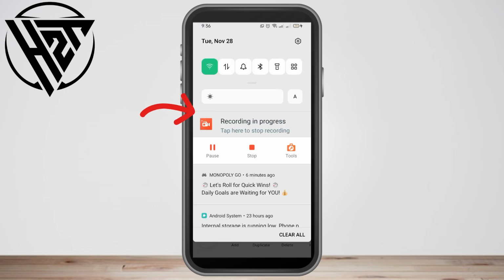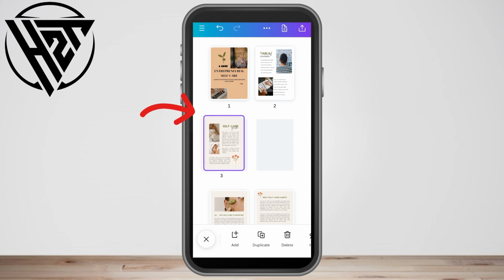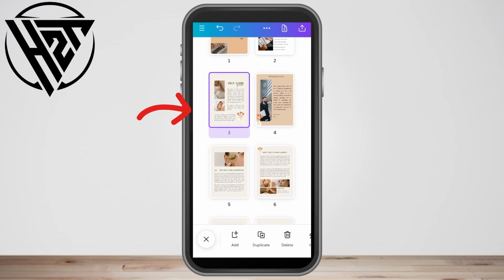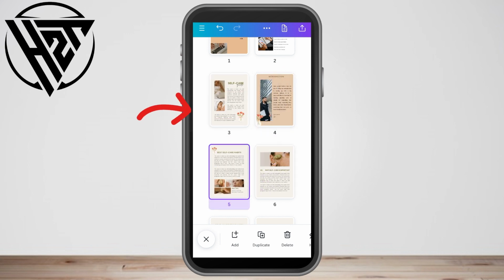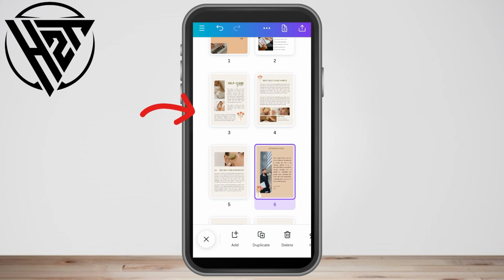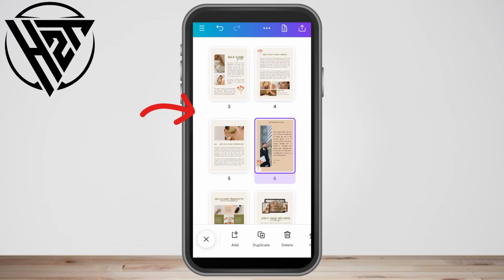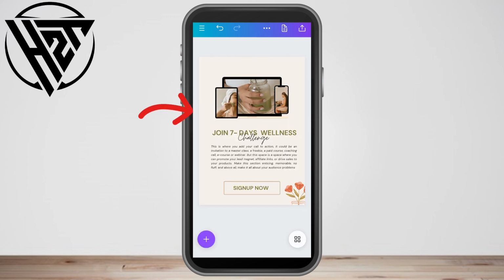The good thing is that I can replace and move this page anywhere. For example, I want to change it here, move it here, swap or replace, something like that. I can also delete this page if I think it's not necessary. Okay, so that's it. Now, as I mentioned earlier, you can delete a page and you can also add a page here.